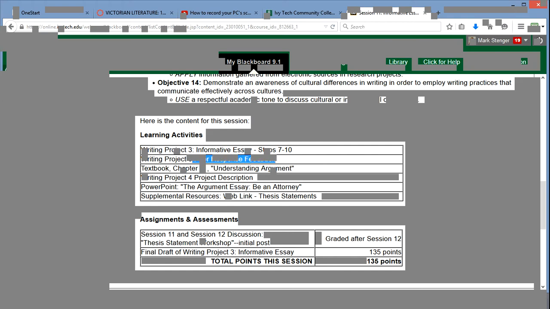Look at one and only one chapter in the textbook, Understanding Argument. Take a preview at Writing Project 4. There's a PowerPoint on the argument essay and a supplemental resource on thesis statements. I always say that supplemental resources are just those, supplemental. You don't have to look at them if you don't want to. But this week, I think everyone would benefit from looking at the supplemental resource.